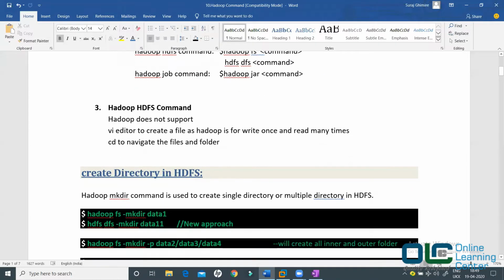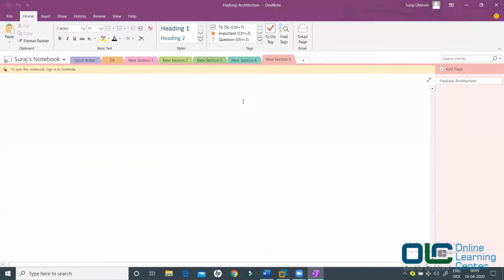Now let's start with the concept of HDFS. We will understand what exactly is HDFS and what all can you do in HDFS. So we'll start with OneNote. Now, as you all know, HDFS is basically what? A file system, right? A distributed file system. We call it Hadoop Distributed File System.